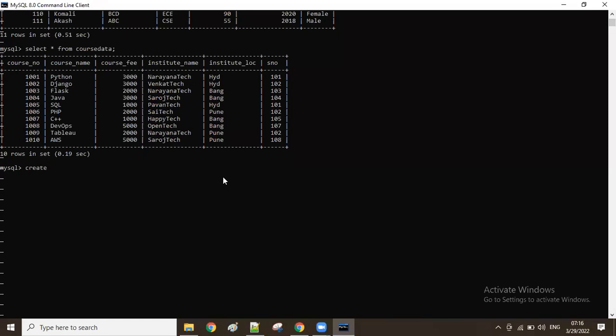Create the table with name EMP or employee data. So let's take here E number or employee number, which is integer type. Employee name, varchar of some 20. Next, company, which is varchar of some 20.